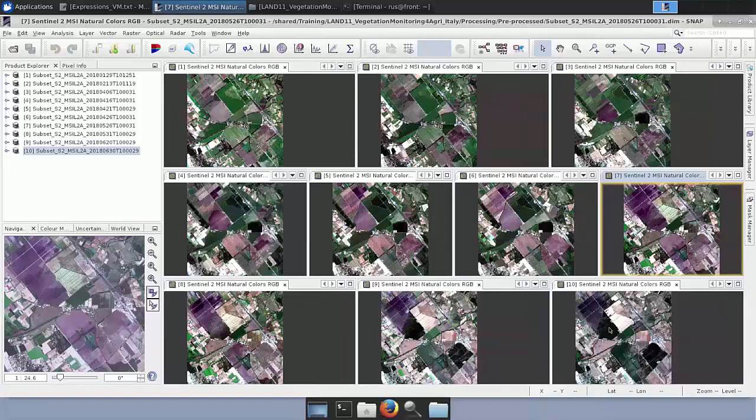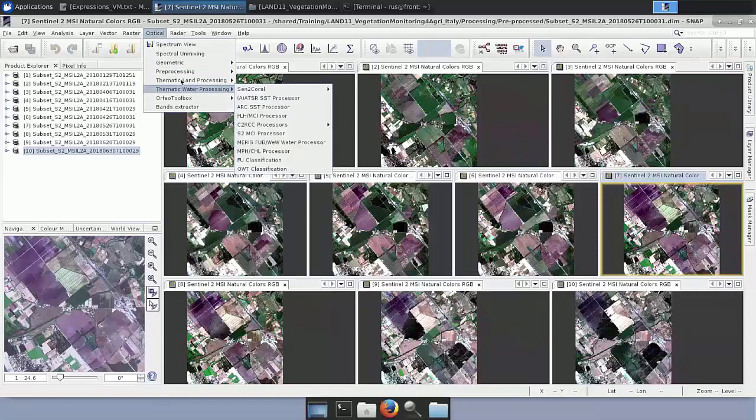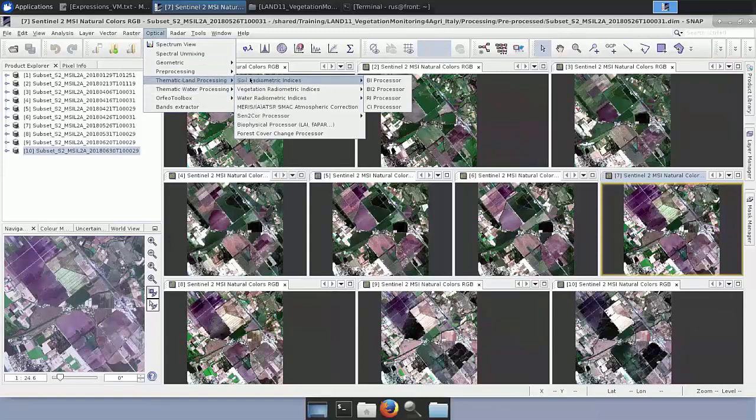Next, we want to actually retrieve our biophysical parameters so we can monitor the plots or the fields, and we can see, for example, where the field is healthy, where it's not so healthy, what the phenology is, how it develops, and so on. Okay, so for this we will use this biophysical processor tool, and you can find it in Optical, Thematic Land Processing, and Biophysical Processor.